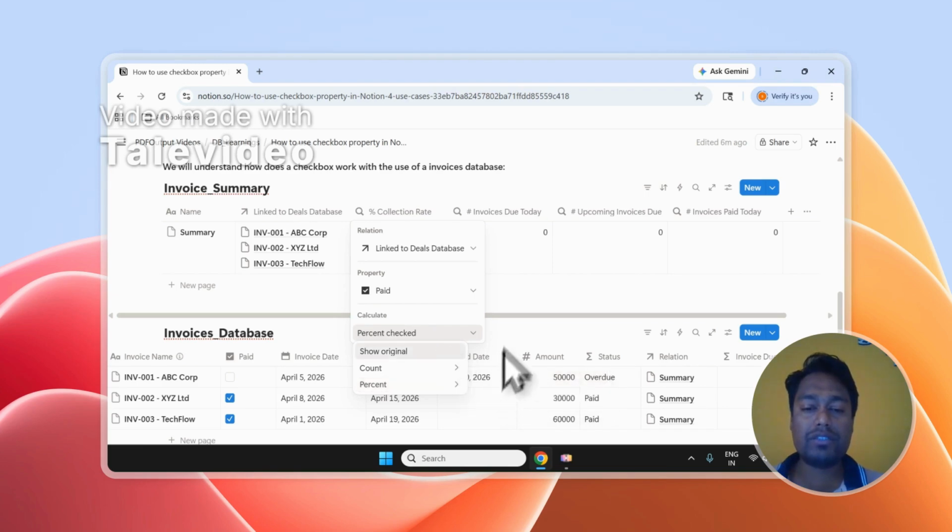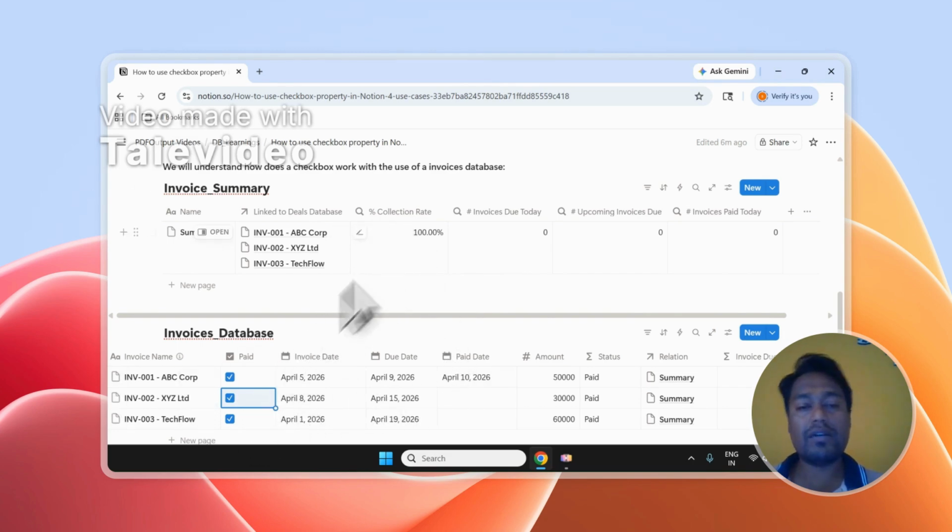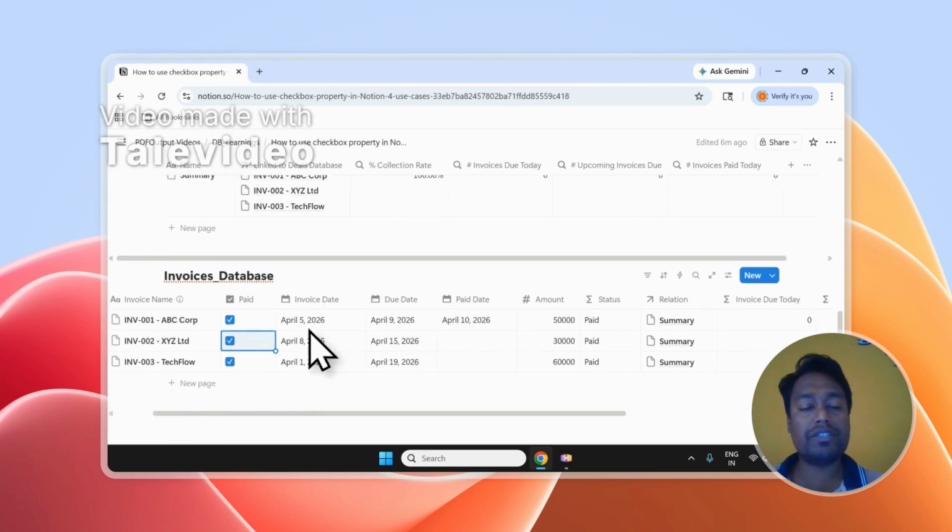Once I do this, it simply finds how many invoices have been checked over here in the database. So currently two invoices are checked out of three invoices. That is why the collection rate is coming 66.67%. Let's say I only put one invoice as checked, so it drops to 33%. If you put all the invoices as checked, the collection rate increases to 100%. So this is how it works in coordination with each other.